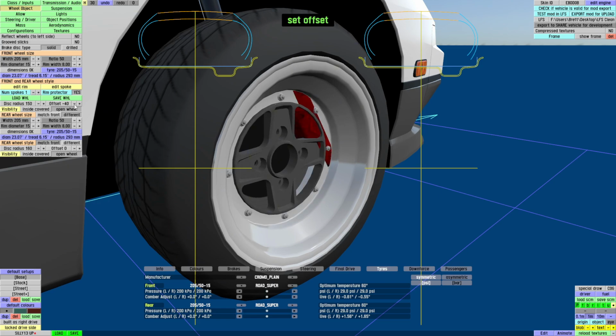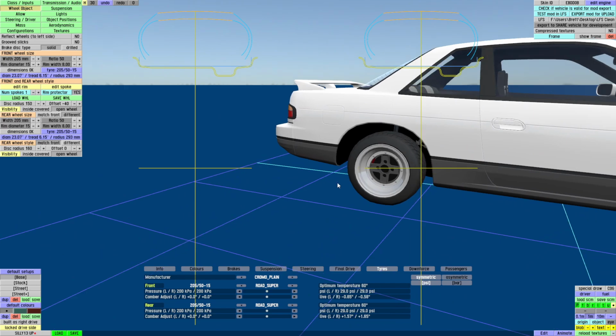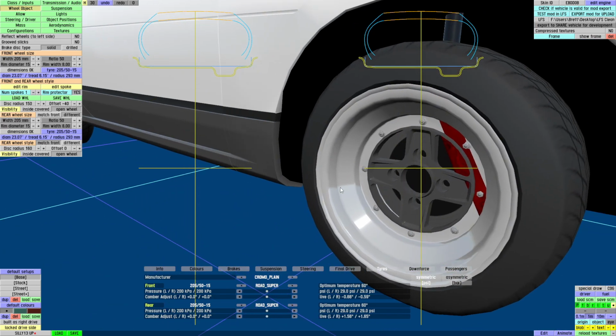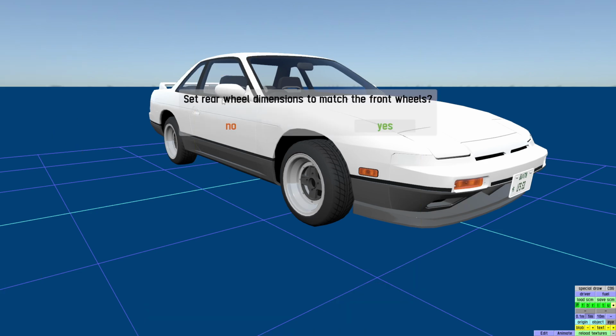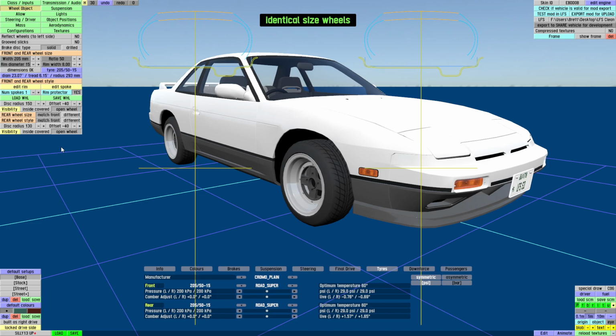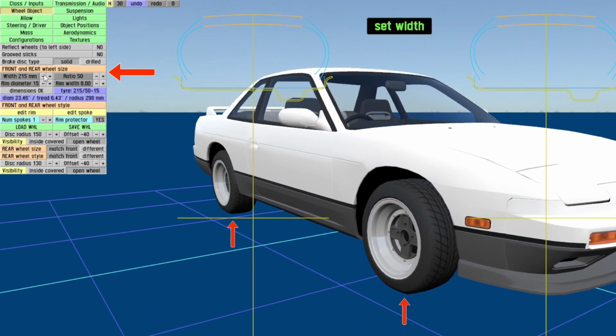It's going to need to be deeper in the wheel because these are a higher offset wheel that I'm using here now. So you can see the brakes are clipping through the wheel. We'll change that in a second just to make sure everything looks good. And what we'll do is rear wheel size. We'll do match front. Set rear wheel dimensions to match front wheels. I'll click yes. So now I don't have to modify them separately. I can just do the top here, and you can see both wheels will update on their own.